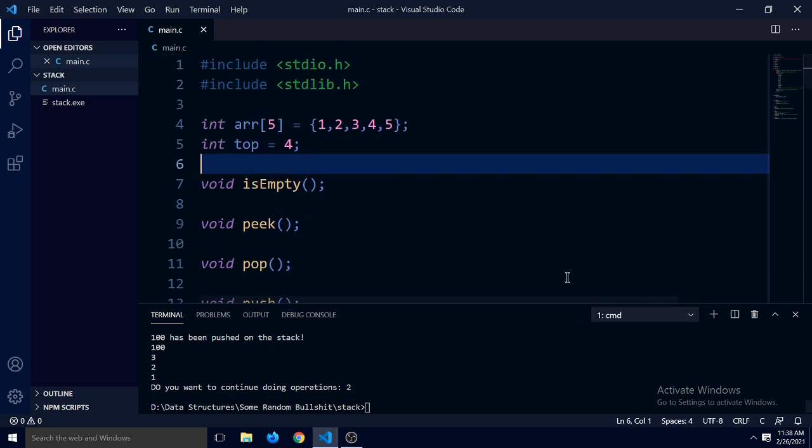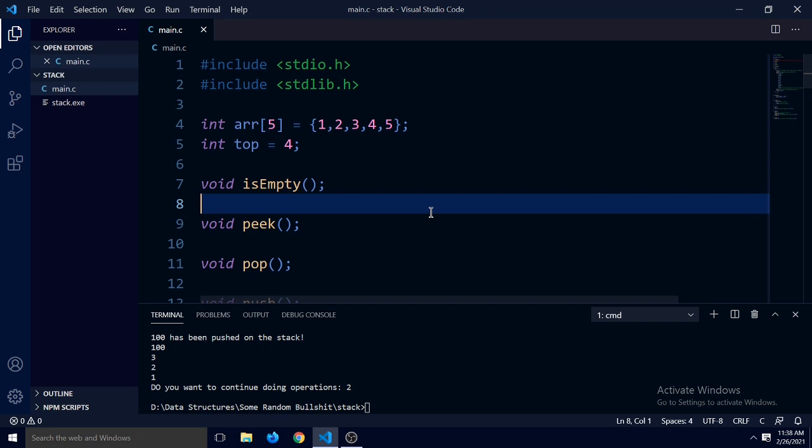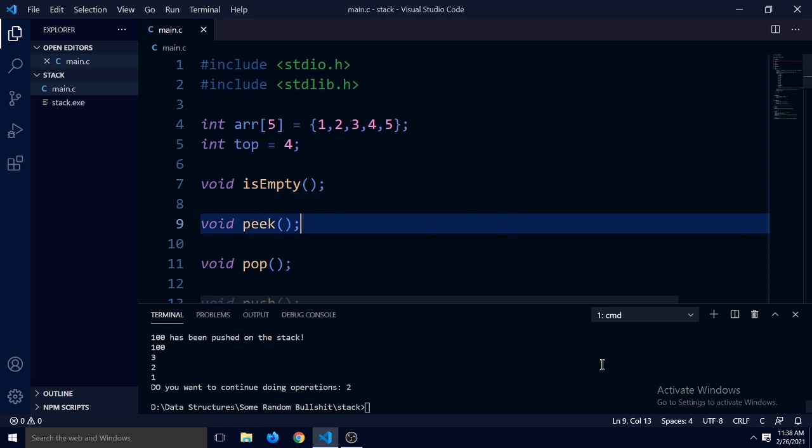And since I used an array this time, next time around I will use a linked list. By the way, I have already created a video on creating a stack using a linked list, so be sure to check that out. That's about it for this video.